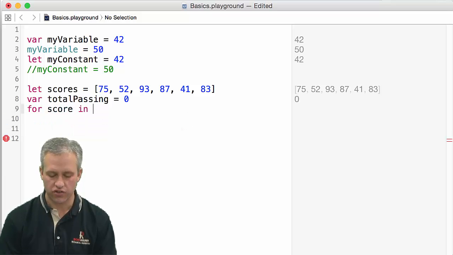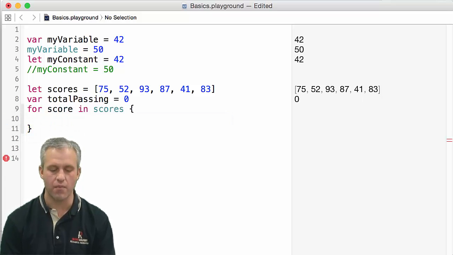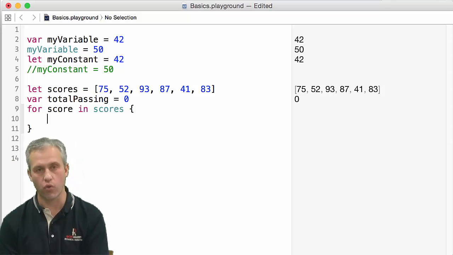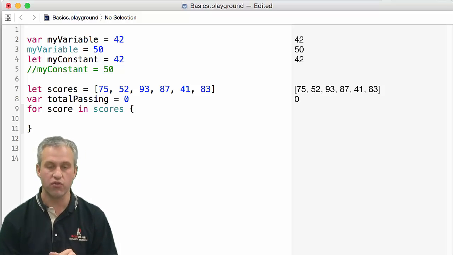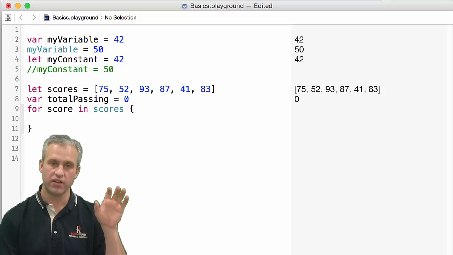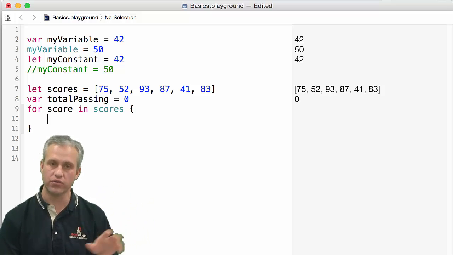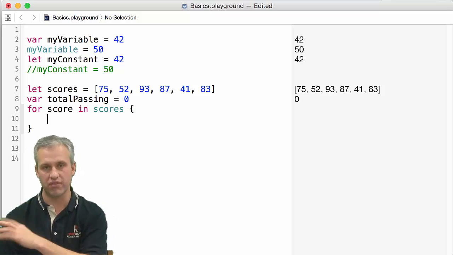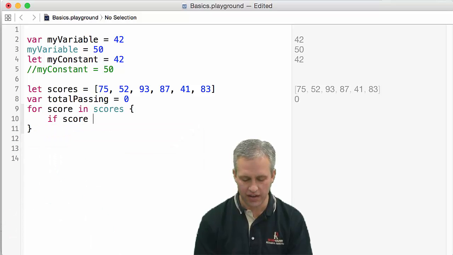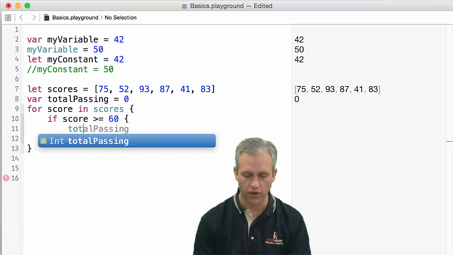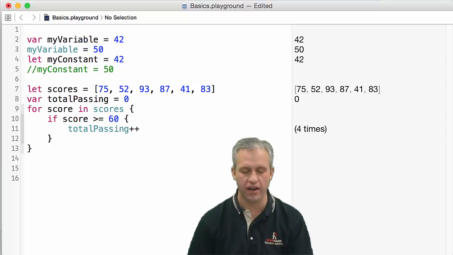There's a couple different ways that you could do loops, but the most common is the enhanced for loop. So we just say for score in scores, so we're looping over all the things in the scores, and we're pulling the score out. If you wanted to, you can still use the older for i going from i equals 0 up to i equals count, or just under that. But the enhanced for loop is preferred, and you can use it most of the time. Then if we wanted to make an if statement, we'll say if the score is greater than or equal to 60, then we want to take total passing and increment it.